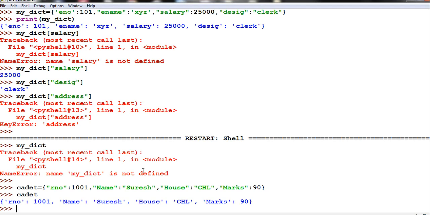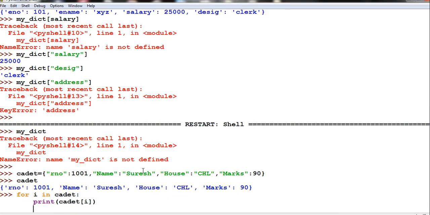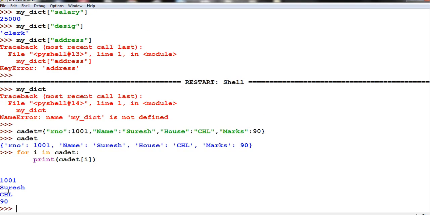Very simple. You can use a for loop. For i in cadet, print cadet of i. i is carrying your keys, right? Close this. Enter. For i in cadet, print cadet of i. Now it is printing here: 1001, Suresh, Chalukya, 90. It is printing only values.